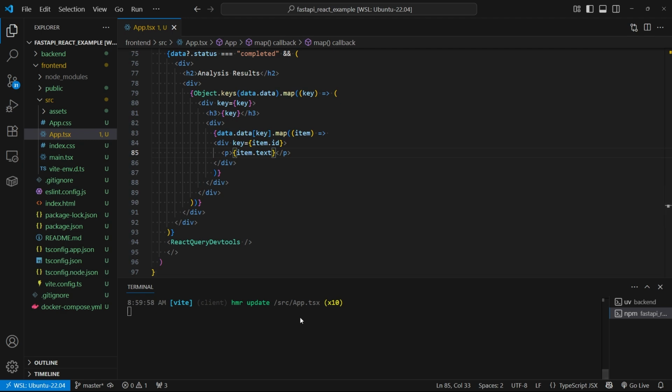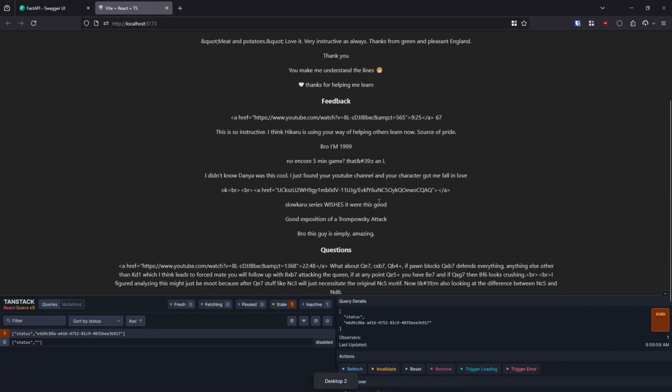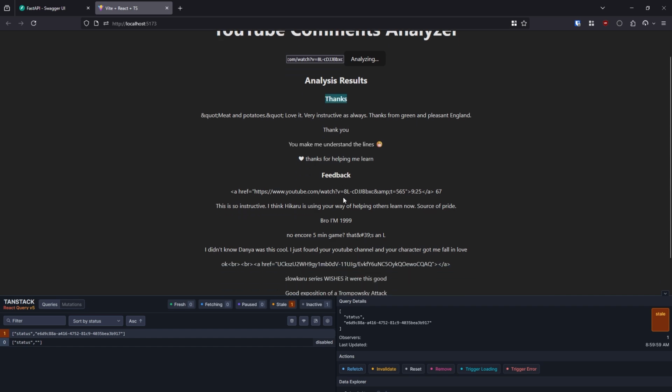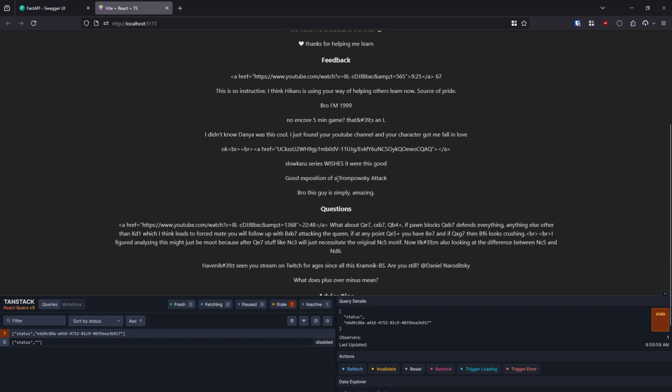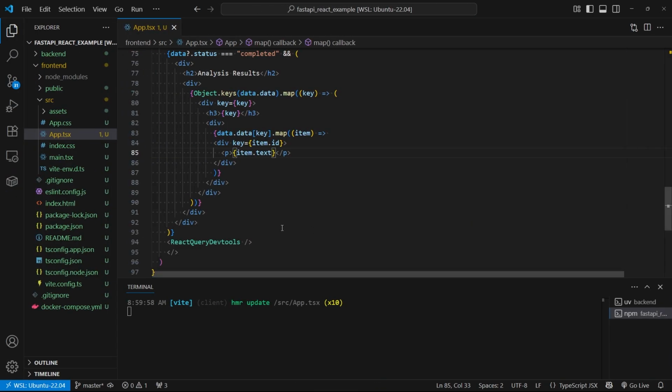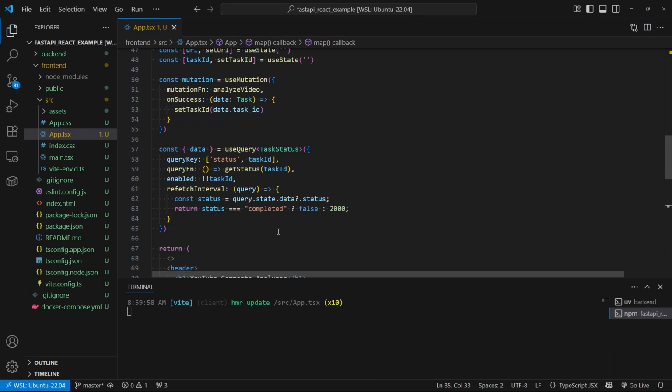Let's make sure there are no errors here. If I go back, okay, so we see everything looks good. We see the analysis results. We see thanks, we see feedback. So these are the categories, questions, and then these are the actual comments. So as you can see, it didn't take much code to get the front end to work.